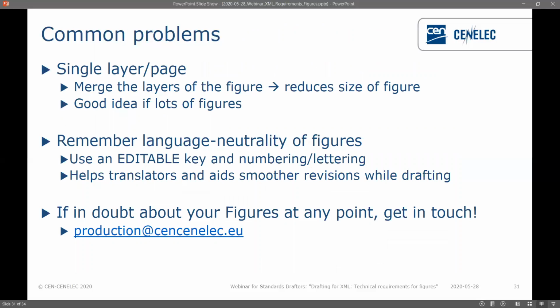So some more common problems that we meet. We often get asked what single layer per page means, or single layer page. And this basically just means that you haven't merged the layers of your figure. So there's many different layers during the drafting or editing process of your figure, and that can lead to a very large file size. If you merge the layers together, it reduces the size of the figure. And this is a really good idea if you have lots of figures. Because as Jens said, when we have lots of figures and they're very large file sizes, sometimes Xstyles just crashes and we can't get XML at all, or it's very difficult for us to get XML. So maybe try that if you have a lot of figures and they're quite large.